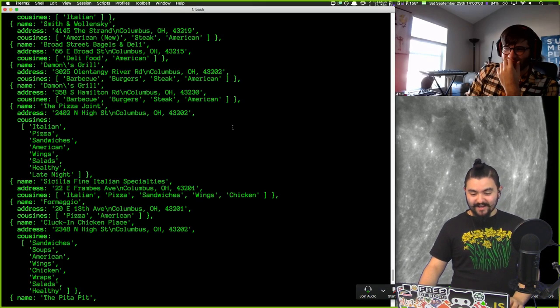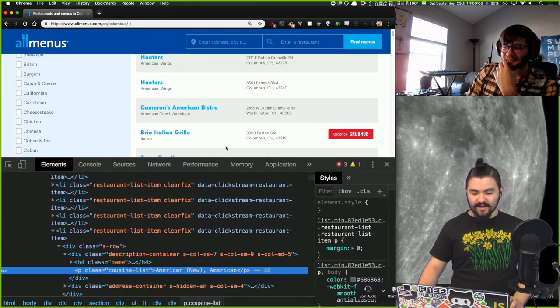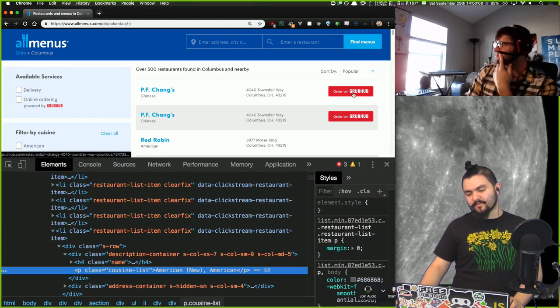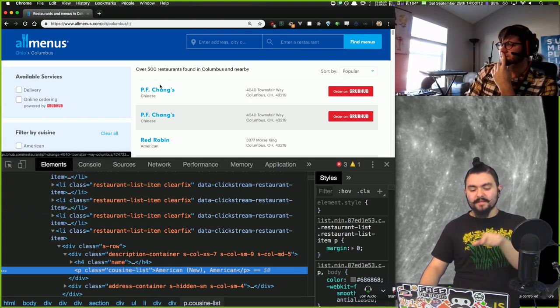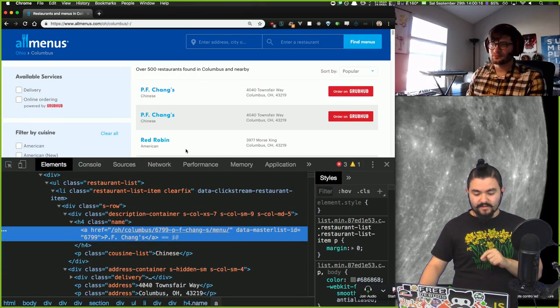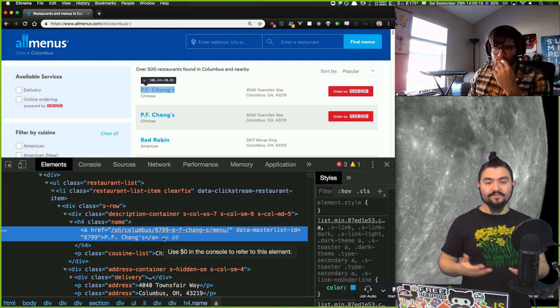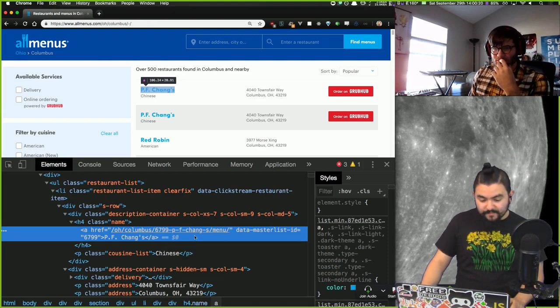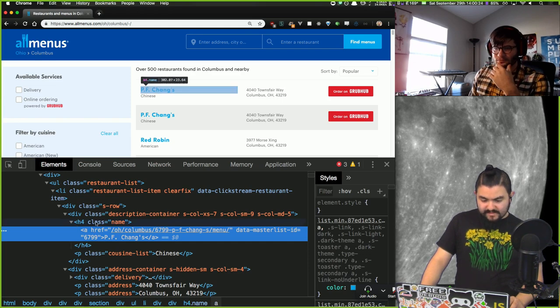Cool. So I think the last thing is we need to grab the Grubhub link. Maybe we don't. Maybe we do. Okay. So we want the Grubhub link, but we also want what this anchor tag links to, because that will allow us to actually scrape that menu page. So we can select this anchor tag and grab its href.